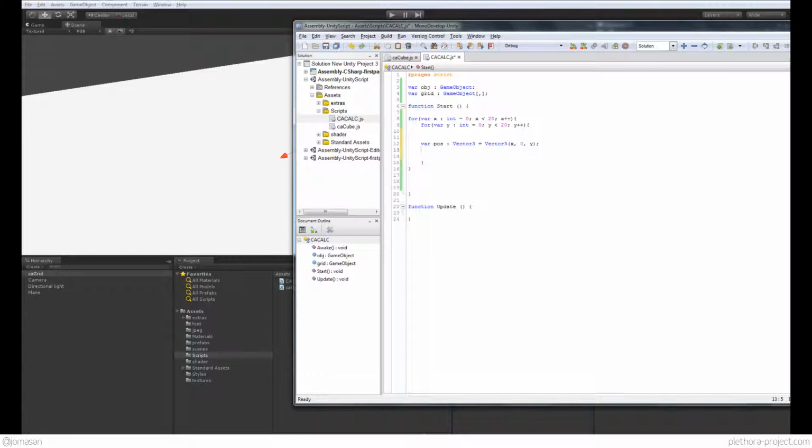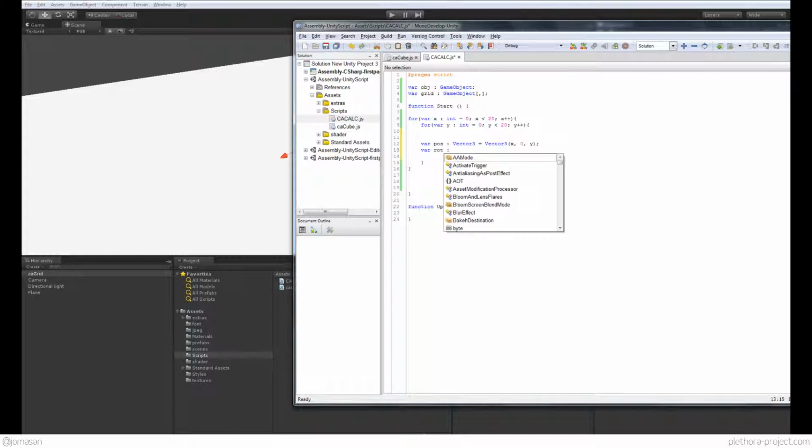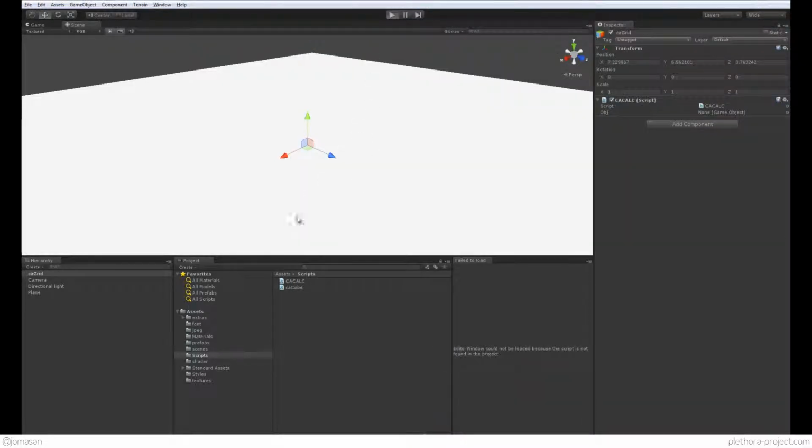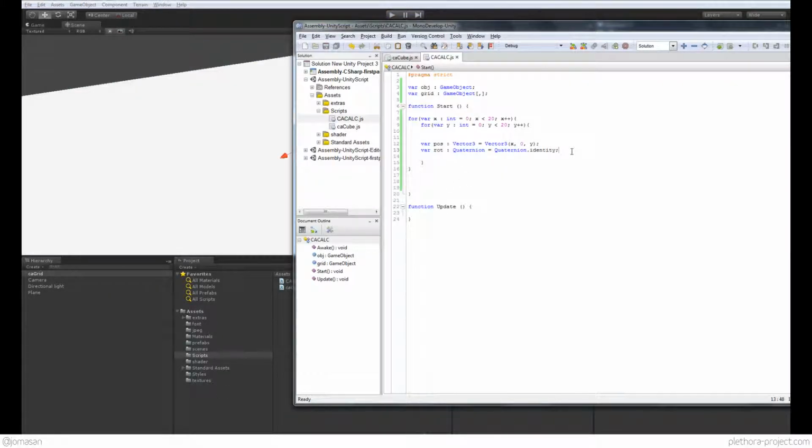The next variable we need for the instantiation is variable rotation from the type Quaternion. And this one will be the Quaternion identity. Oops. I don't think that's capitalized. There we go. We could always check if we're not getting any errors. It seems that we're not. It's fine. And now we have to instantiate.